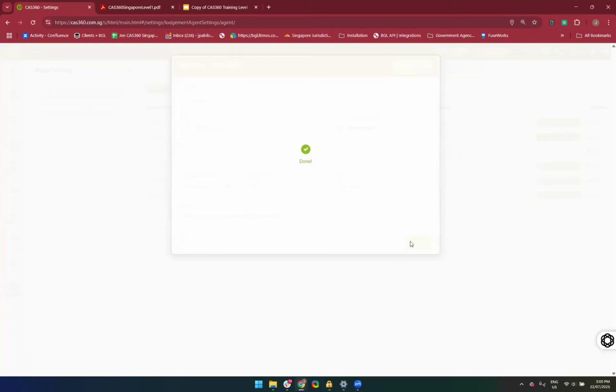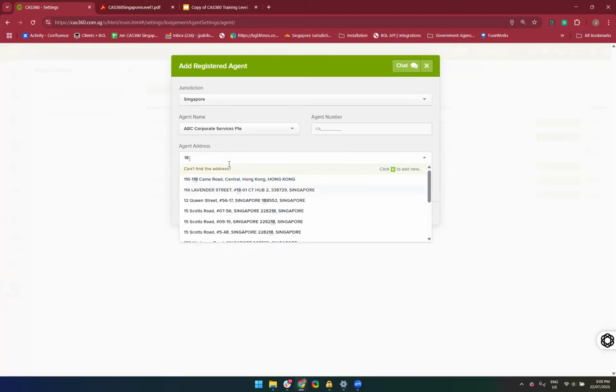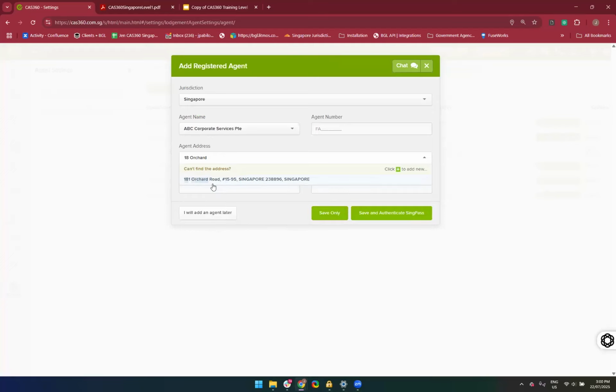So once you click that, click save. This will then create the agent name. And again, you'll have to type in that address again. This is just for confirmation. So I'm just going to put 18, and you can simply save only or save and authenticate.